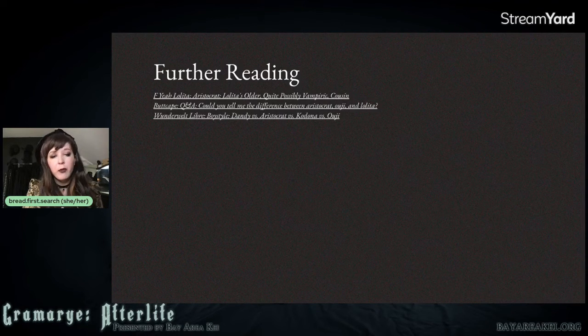Oh yeah, and here's some further reading. There's a FEL Lolita blog post from ages ago, I suppose, because it's FEL Lolita. There is a piece from Butt Cape, whose entire blog is awesome. And then there's a post, I think Jenna wrote it, about the boy style and aristocrat stuff. Yeah, so let's move into Q&A.